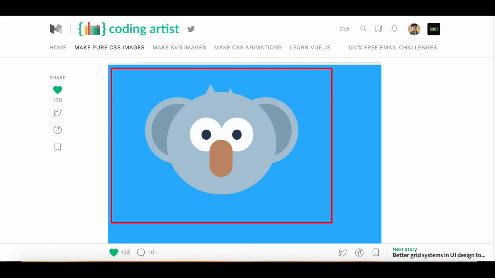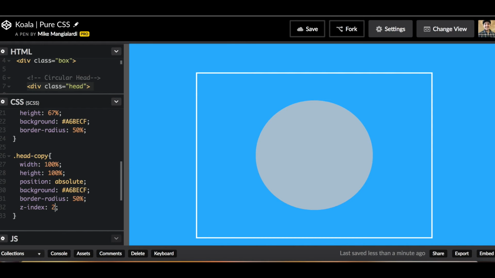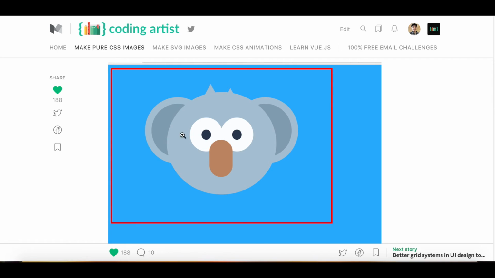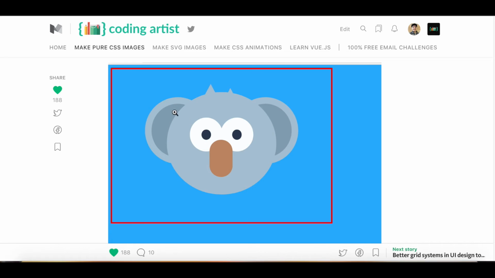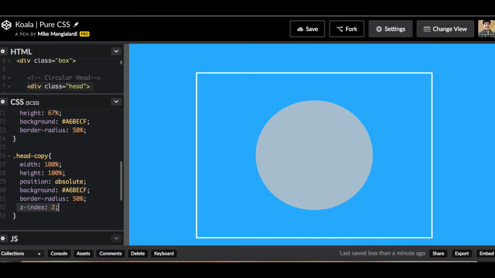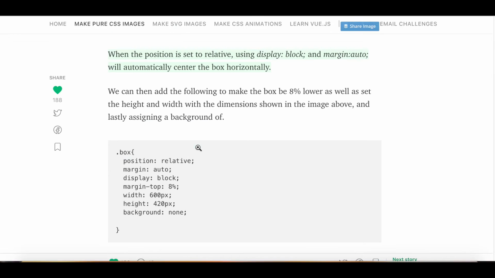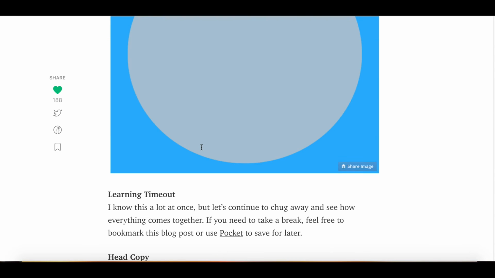But let's go back to our koala. So we wanted our ears to be behind our head. So the ZIndex is going to be set to 2. Meaning this head copy is going to be above our ears, which we will later give a ZIndex of 1, making it lower on the layer list and therefore behind our head. So that is how you use ZIndex. And again, I have another video later which is going to describe this in better detail. All right, so with that out of the way, let's move forward.